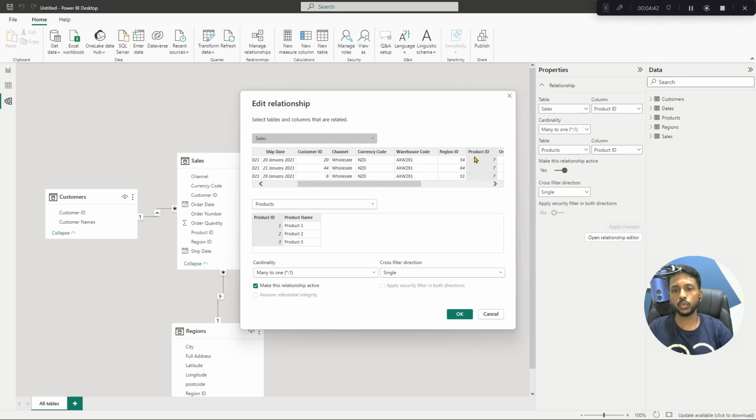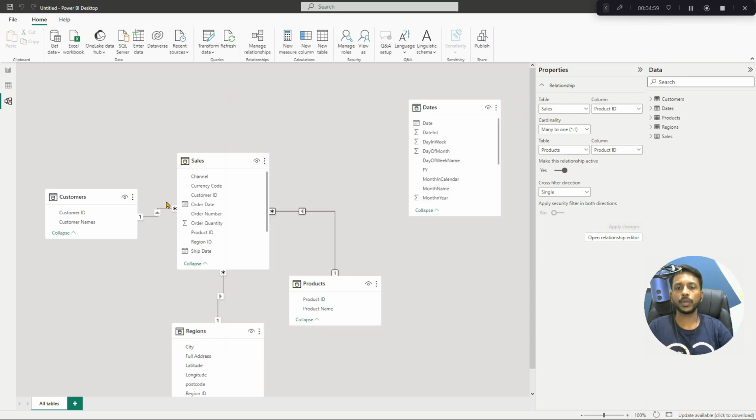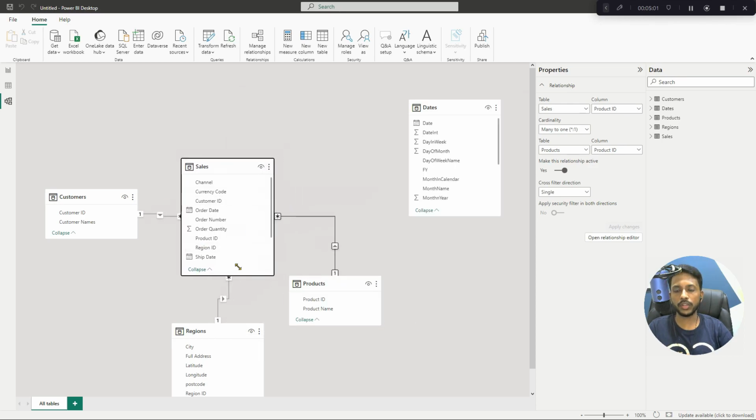I'm going to join these two, and automatically the cardinality will be set: wherever the many side, the foreign key, is in the sales table, which is a fact table. The many side is on the top. The one side is on the bottom, wherever is the unique key or primary key, right? And automatically the direction is set to single. Okay. So this is how we make the joins between these four tables. And now we are going to join this dates table.